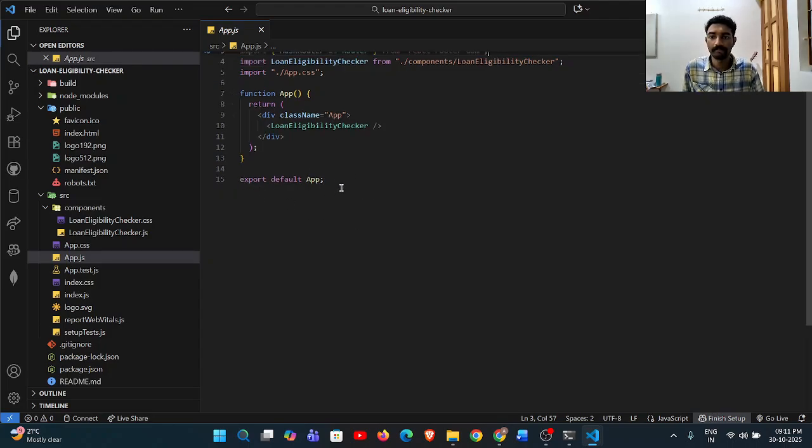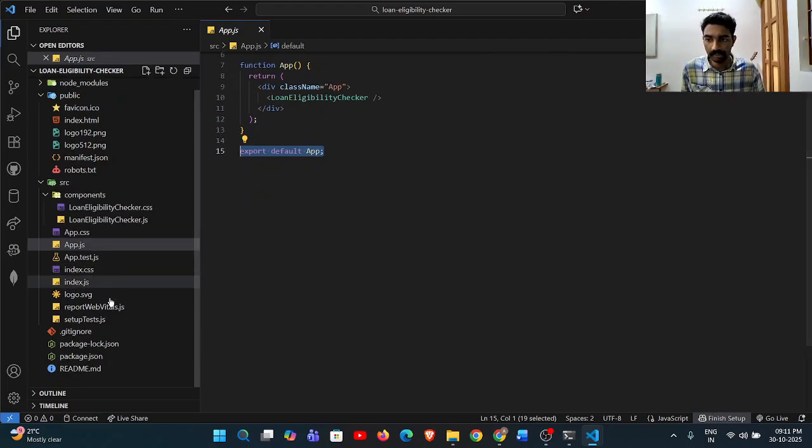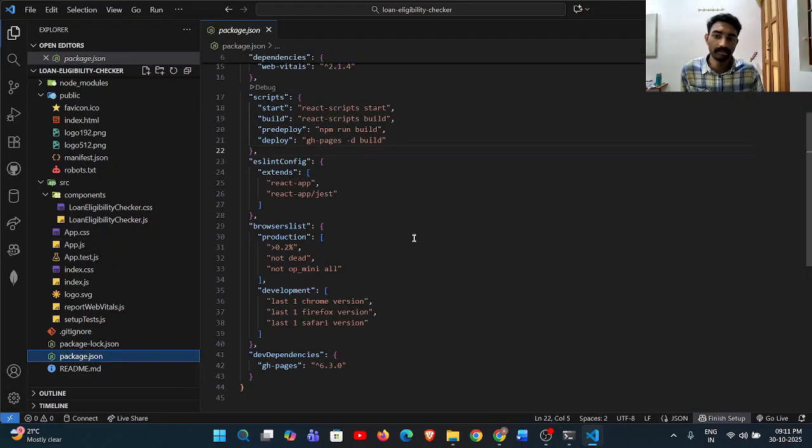And here we are exporting it. This is basically the export default tab. This means everything has been imported, and now the exportation will be done on the browser. Then we come to the very important file of the project called package.json.